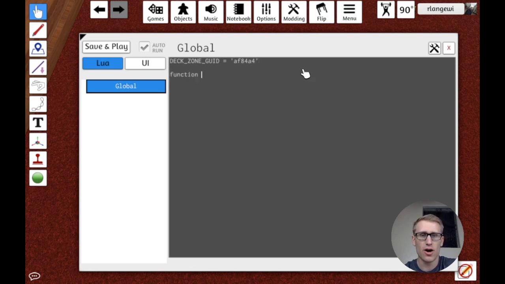Then we're going to have an onLoad function, which is just the standard event that triggers this code once, when the game first loads up. And we're going to use that as an opportunity to actually get our scripting zone. So we get it from that GUID. And we're going to save it in deckZone, which is not a local variable. We're not using local because we want deckZone to be usable, or have the ability to reference it, in any of our functions in this file, whereas local would only be within this function itself. So that gets us our deck zone.